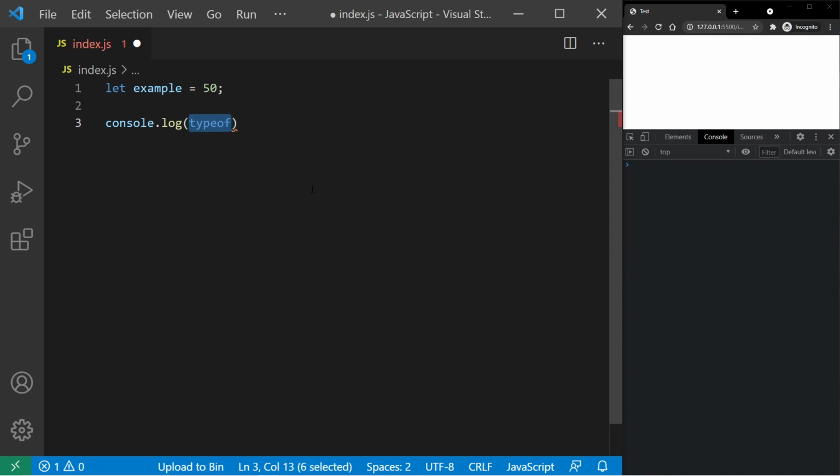We notice that this becomes a darker blue, the same blue as the let keyword, because this is a JavaScript reserved keyword. Directly afterwards, we can specify the name of the variable, in this case, example. Now, if I save this, we see number in our console because this variable holds a number type. If I were to change this to a string and I save it, we now see string in the console. That's because obviously this variable now holds a string type.